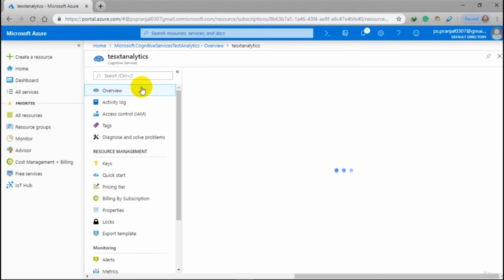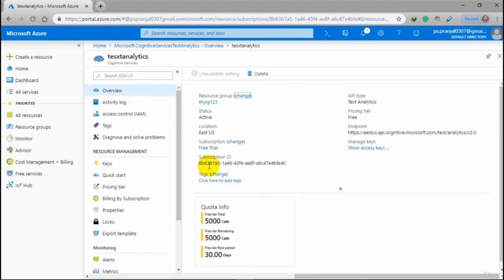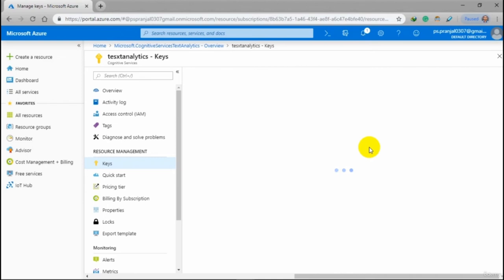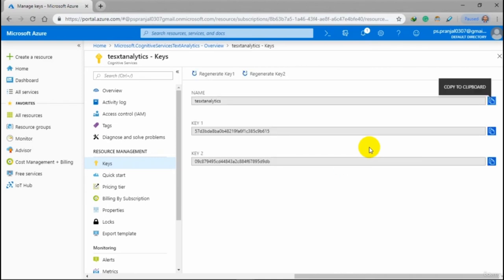So in the overview section, you will get more details: the resource group name, the status, the subscription ID. If you want to add a tag so that you can easily visualize it in the billing section, you can do that from there. Under the resource management section, keys, you will find the keys.